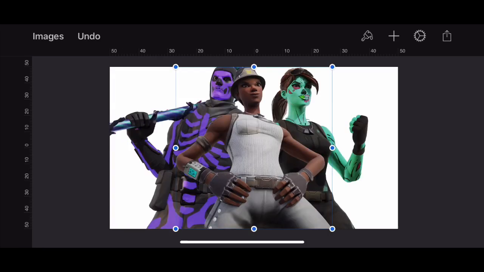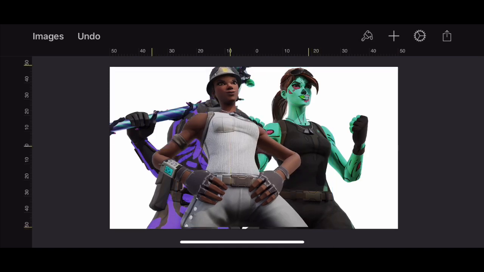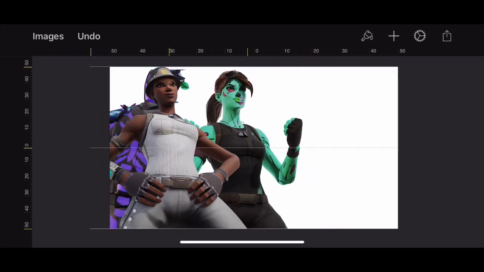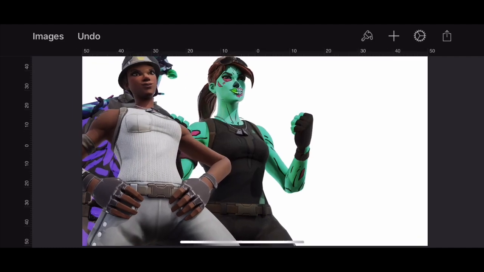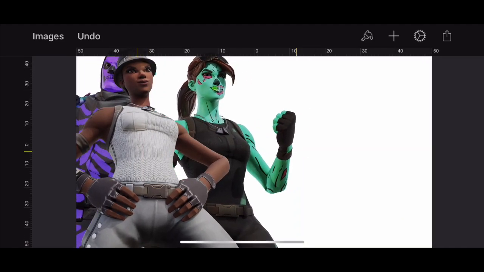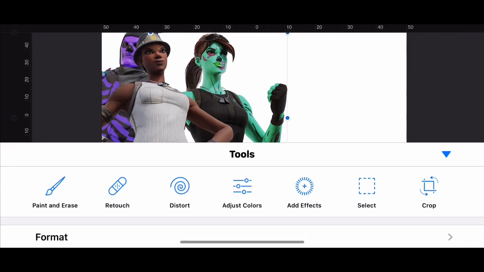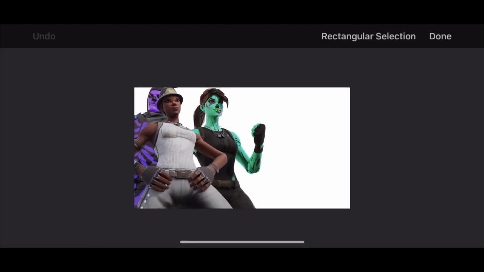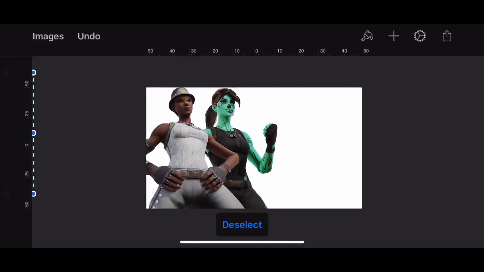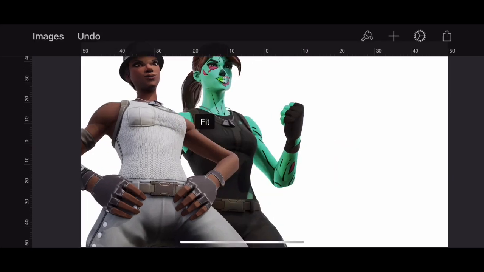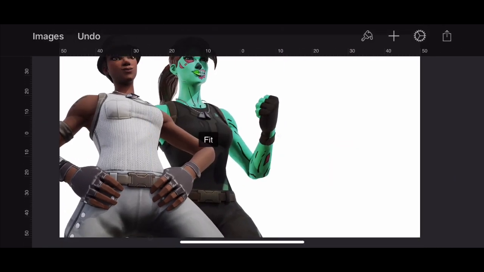Alrighty, guys, so we chose our renders. We're actually going to be using the Recon Expert and the Gold Trooper, not the Skull Trooper. We're just going to want to move this to the left. Make the Gold Trooper move to the left. You're going to make it go a little bit higher. You want to click the select tool, rectangular selection, and you just grab that, and there you go, it's out. It's a little cut out, but you won't really tell when it's kind of behind the Gold or the Recon Expert.